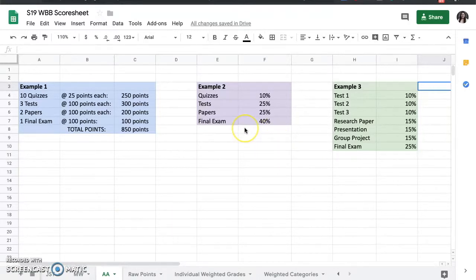Moving on to example 2, this professor has just listed a couple of different categories of assignments that will be occurring throughout the class, so quizzes, tests, papers, and then the final exam, and then just gives a percentage for each of those categories. We don't know how many quizzes they'll have yet, we don't know how many tests or papers they'll have yet, but we do know that however many there are, it will just account for this percentage of the total grade.